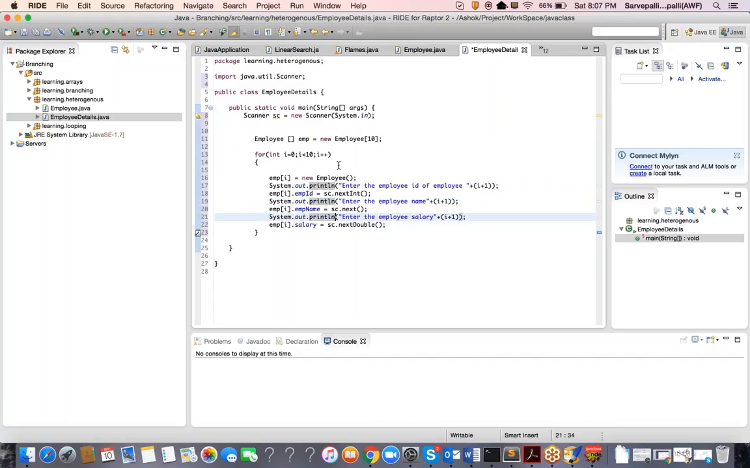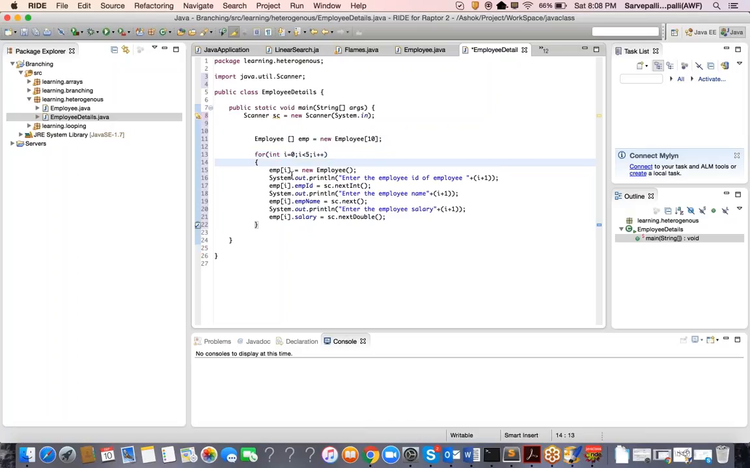Okay. So now I'm going to declare that I'm going to have only 5 employees. It's the same concept. I can go to a shop and buy an array of size 10, but I can use only 5. That doesn't matter. So int i = 0; i < 5; i++. I'm going to use 5 employees. So this for loop will make sure 5 objects are created with all values filled.